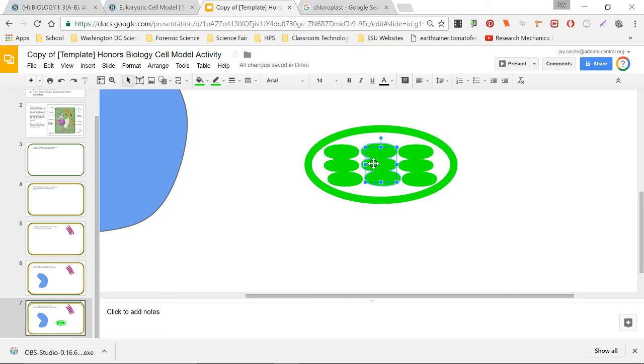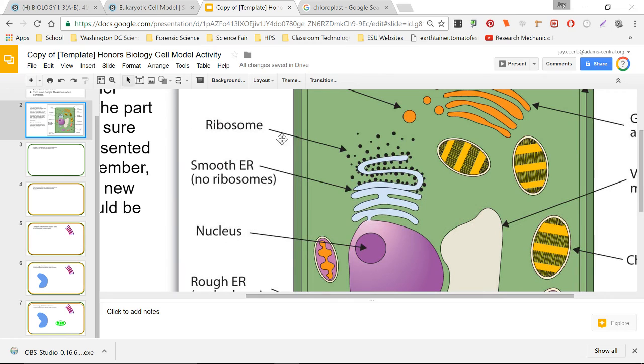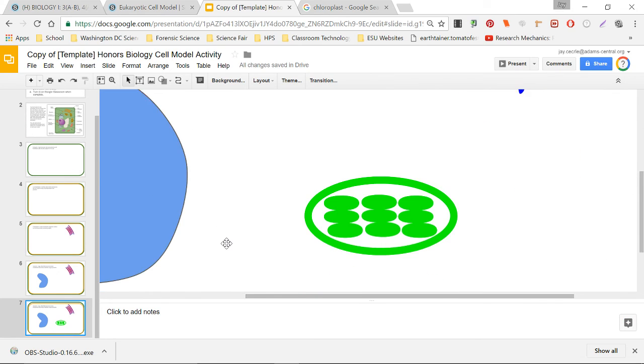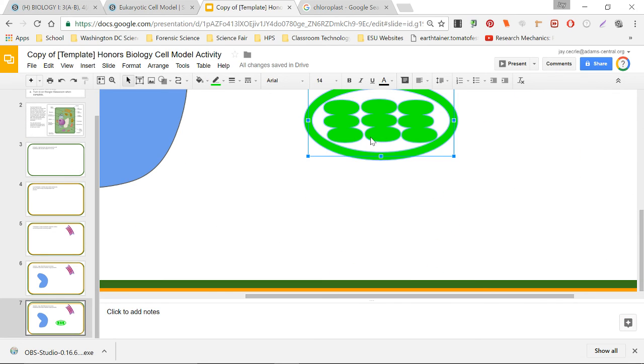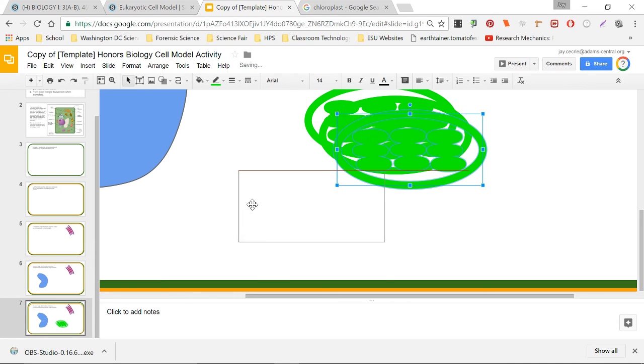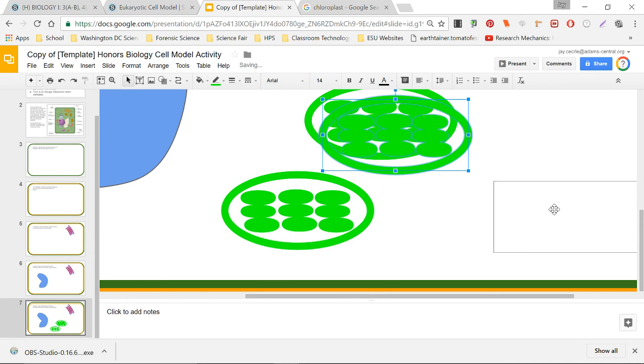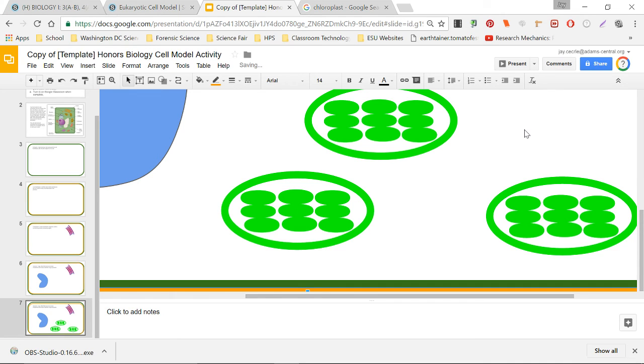Now I want multiple copies of this thing too. So you can group the groups that you have. I'm just going to click and hold the Shift key, select those 3 and the outer membrane, and group them. Because now what I can do, how many chloroplasts does our model have? 3. I'm going to make 3 copies of this. There we go. Chloroplast done.